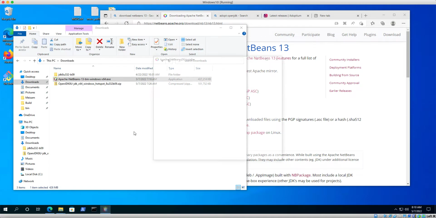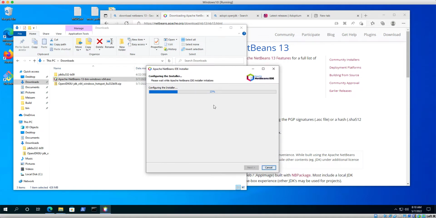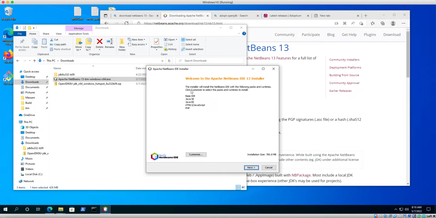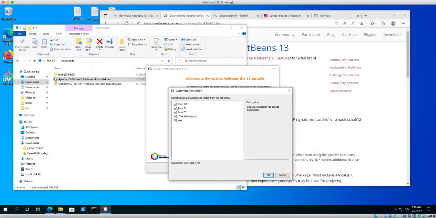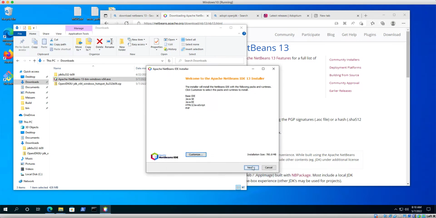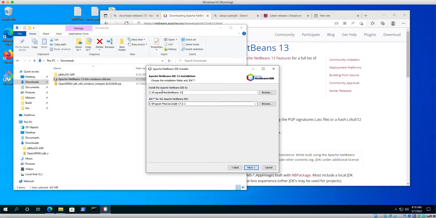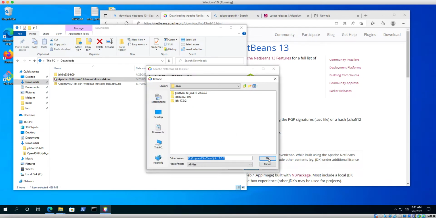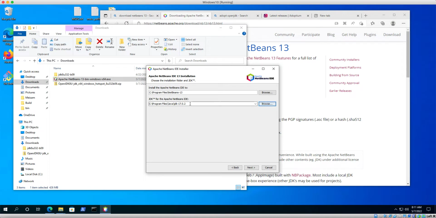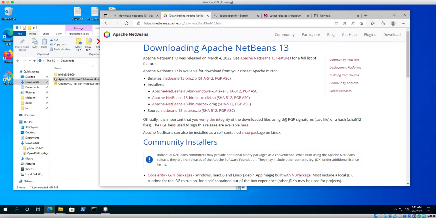All right. It's going to open up this dialog window, and it's going to install Base IDE, Java SE, Java EE, HTML5, PHP. We can customize that, but I'm going to keep everything as default and click next, and then accept the license agreement. We're going to install Netbeans 13 in Program Files, and then choose the JDK for the Apache Netbeans IDE. Let's see what they say here.